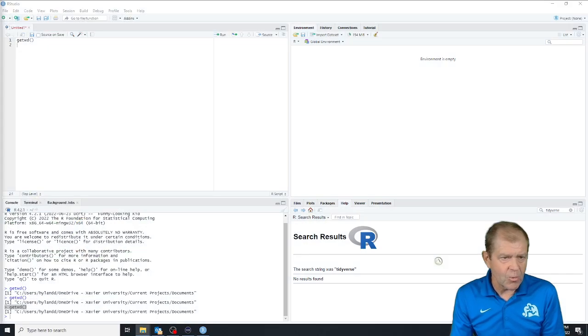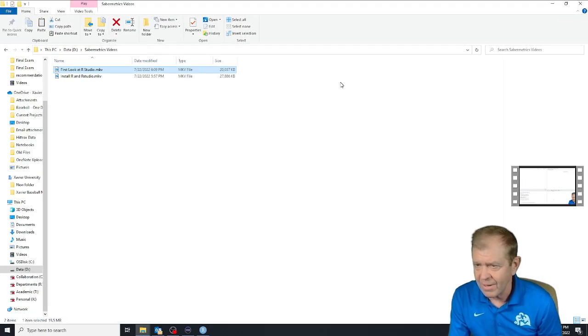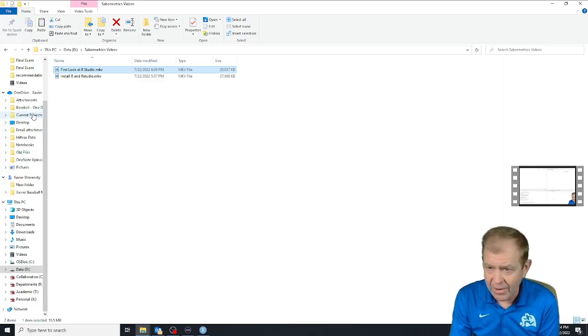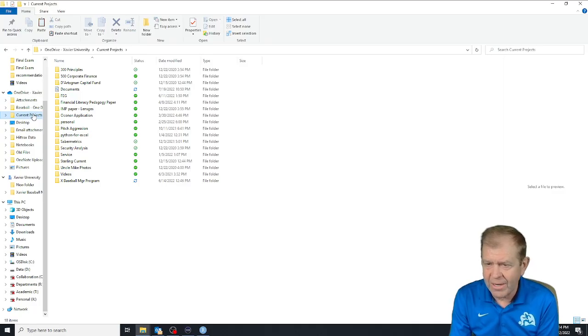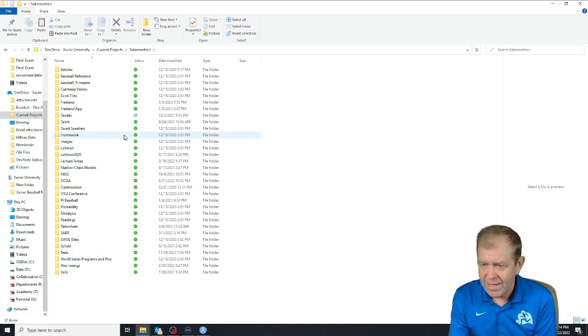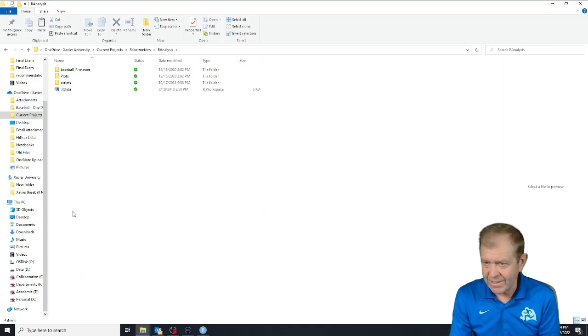If you're not organized yet in terms of computer organization, it's a good idea to get organized. One of the things that I do is save everything in OneDrive, all the work that I do in current projects. So here we go, current projects. I've got a folder called Sabermetrics, and in Sabermetrics I've got a lot of stuff. A lot of what I do in R, I do in the folder R analysis, and I do plots and scripts and so on.